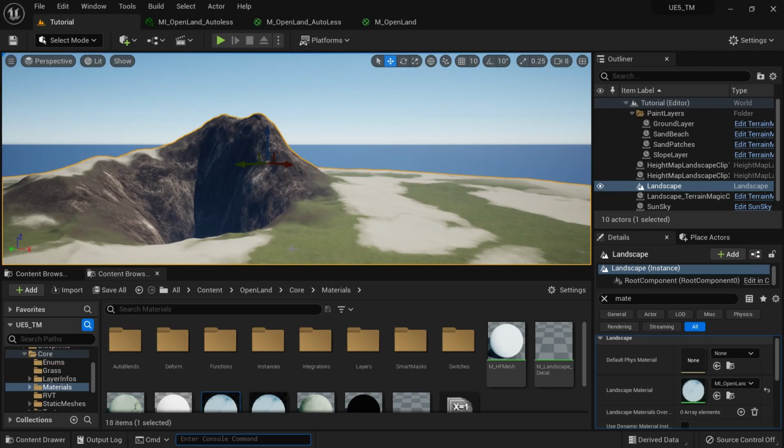If you want to know how I created this landscape using this Autoless material, I have a tutorial on that. Check the description below. We're using a plugin called Terrain Magic. So we can mix this Autoless material and Terrain Magic and create something interesting. And even though I say this Autoless material, you don't need to use OpenLand. That's why I'm explaining this today. You can use this as a way to customize OpenLand. Also, if you want to create your master material from scratch, of course, you can use this as a base.